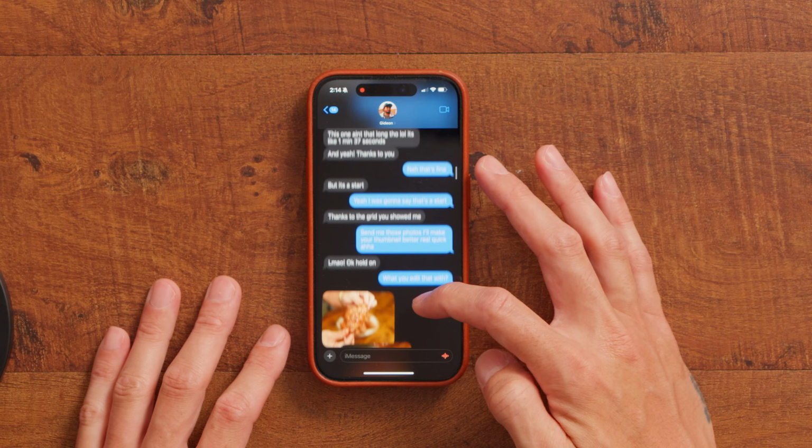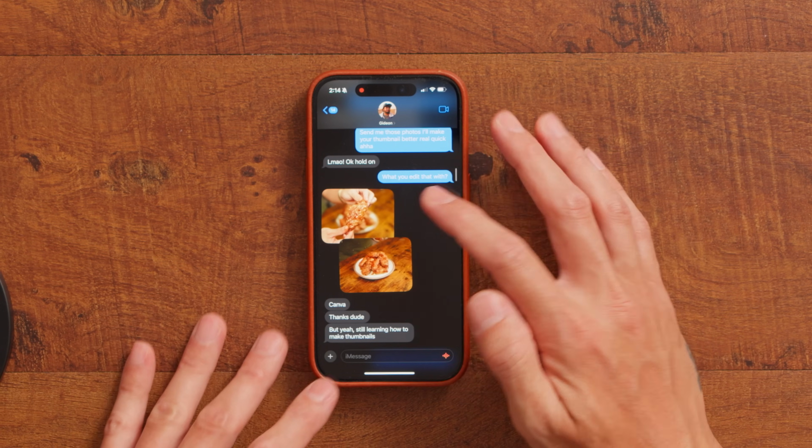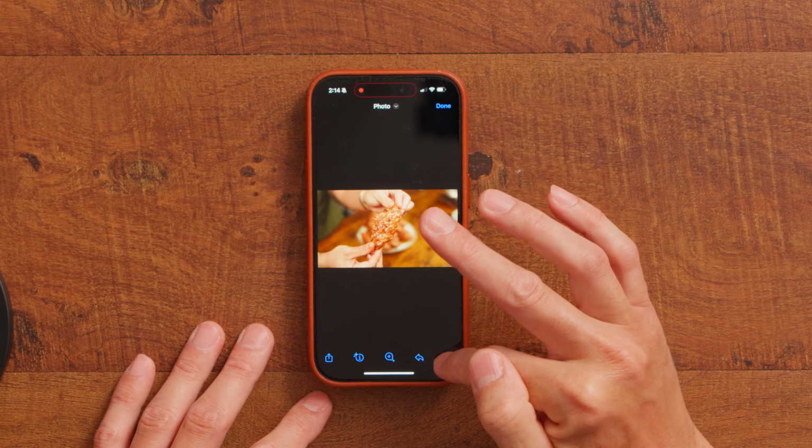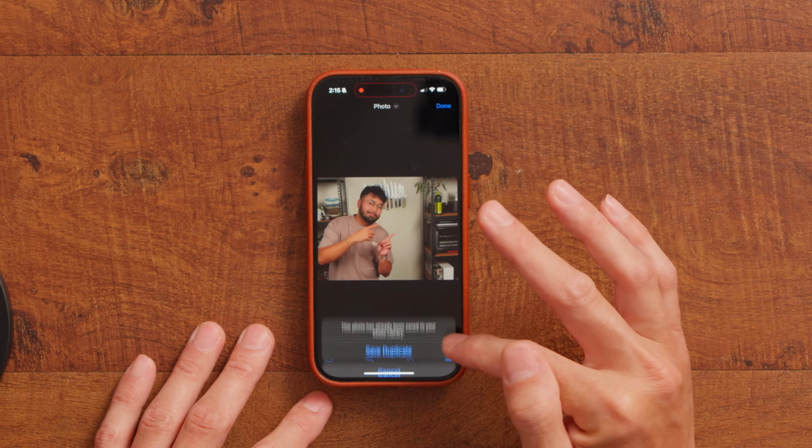So I actually got these photos from my boy Gideon. He just got into long form and he texted me a photo of his thumbnail, and then he was telling me how it took him so long to make it. So I asked him to send me the photos so that I can show him an easier way to create the thumbnail, and I just thought that I would share that video with you as well.